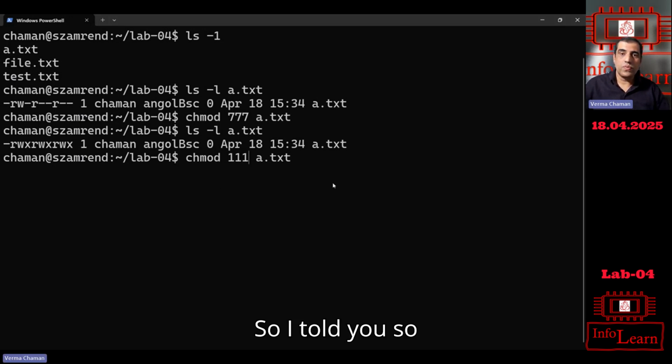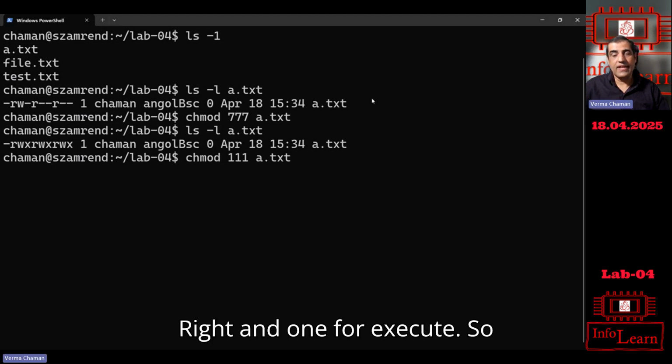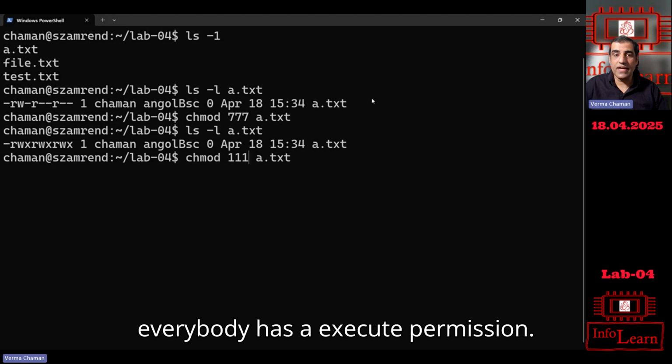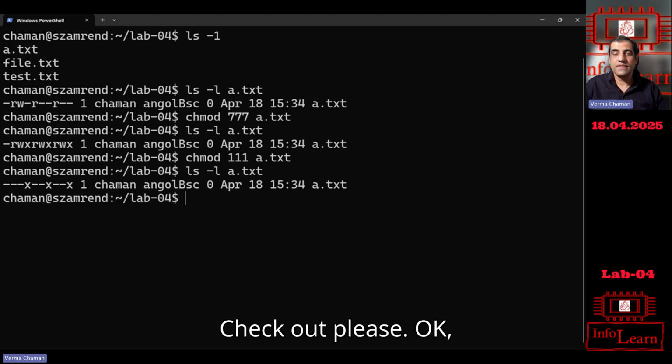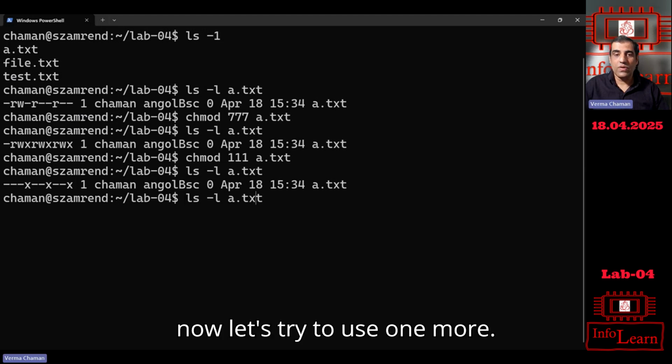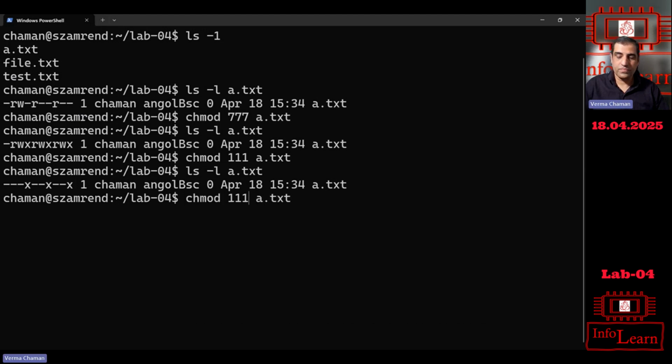So I told you, 4 2 1: 4 for read, 2 for write, and 1 for execute. So 111 means I am giving execute permission to all 3 types of users. That means everybody has execute permission. Check it out, please.